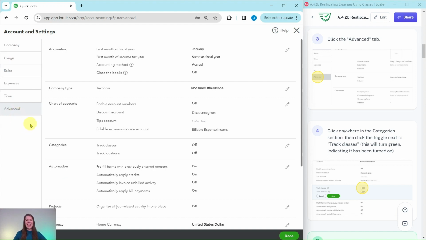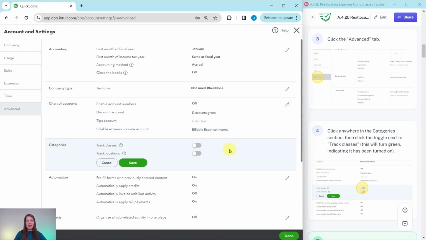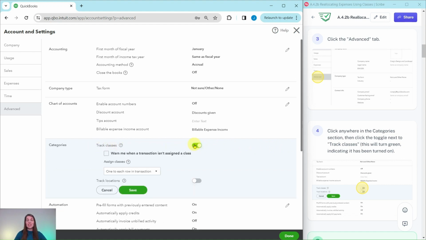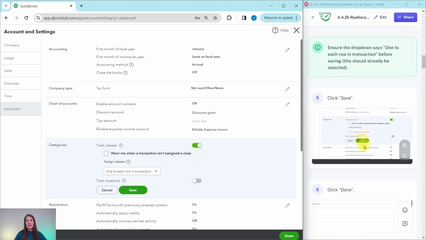We need to go into the Categories section, which is the fourth one down. Go ahead and click anywhere in the Categories section to make it editable. And then we need to click on the toggle next to Track Classes. Track Classes is the top one right here, so go ahead and click on that to have it turn green, which indicates that it is turned on. Now, you need to make sure that the drop down says One to each row in transaction before we save. That is right here. It should already be selected. Just make sure that it is. It'll be important for this exercise.